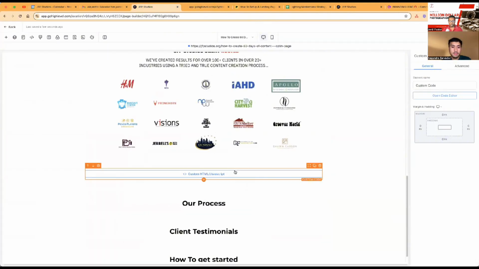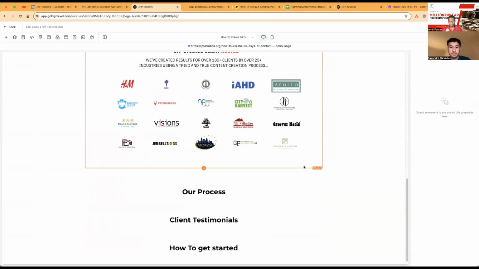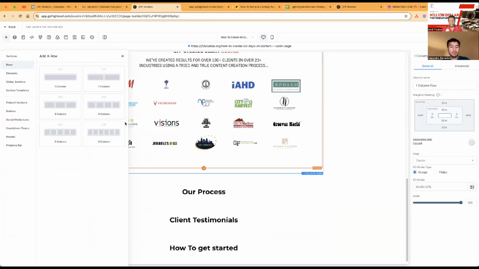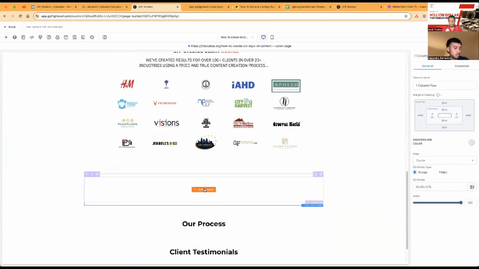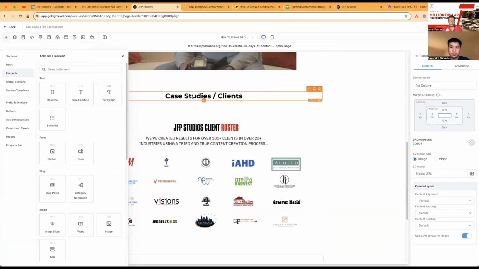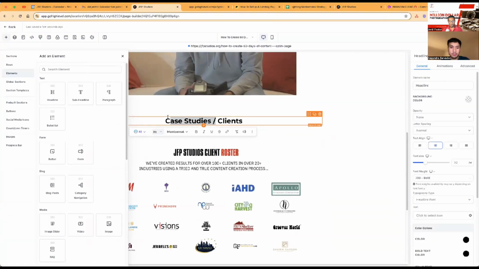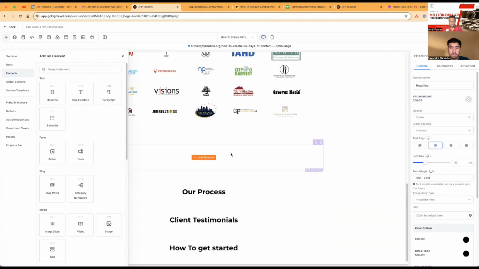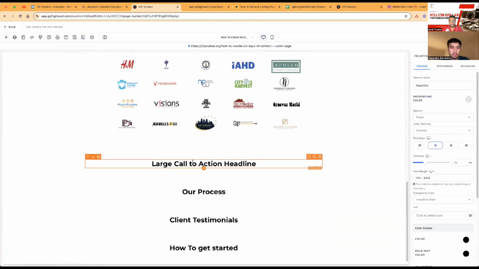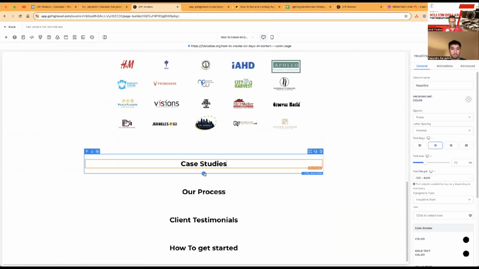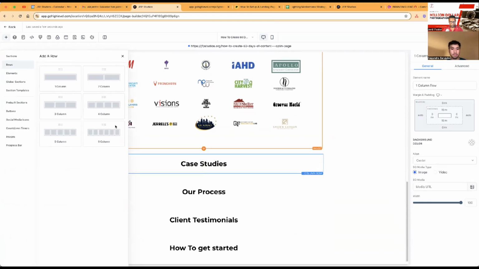And I'm going to, instead of that, share a piece of text that says, so this part, I'm going to call it case study, clients. So I'm going to say our clients for this part. And then this next part, I'm going to say case studies. So you want to treat them differently. So this is going to be the case studies.